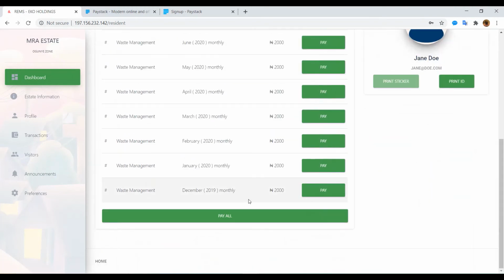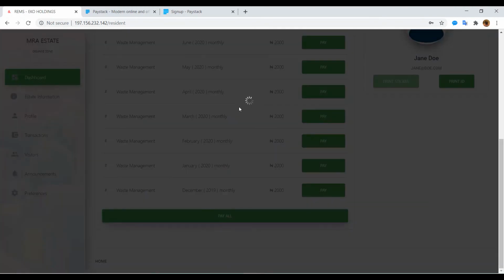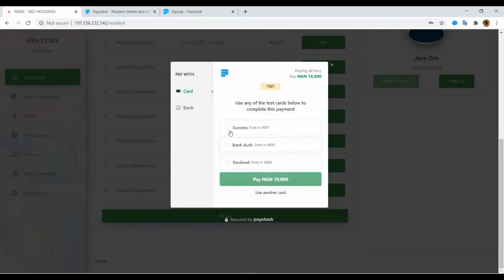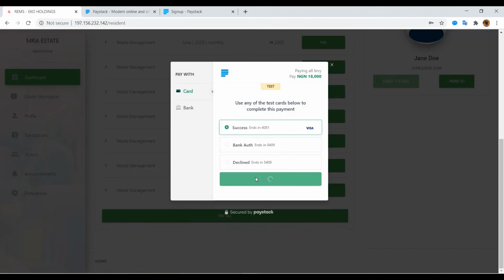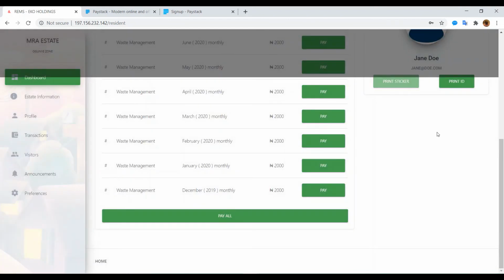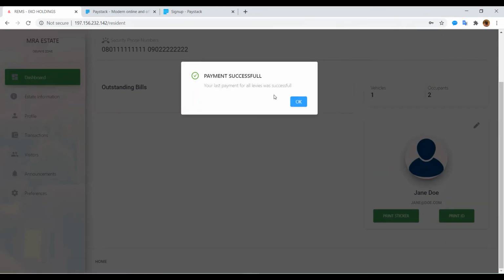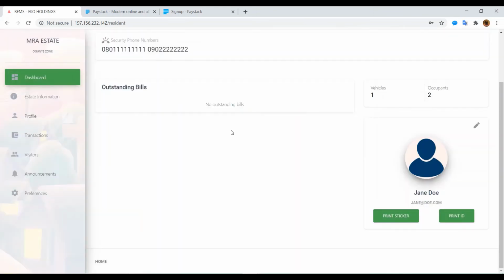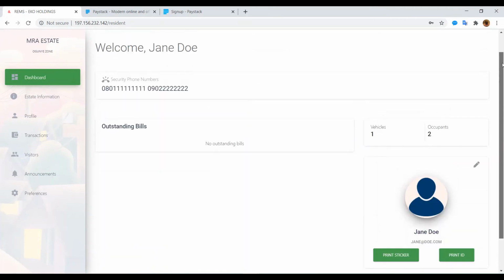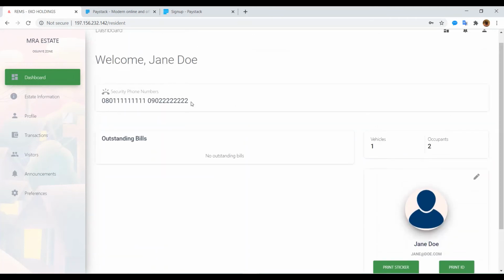Now, if I need to pay the entire amount, I could simply just click pay all and do this, and I've got my bills all settled. Okay, so outstanding bills now, it's 0. Recall the security numbers that we put up, the important information. There you have it.